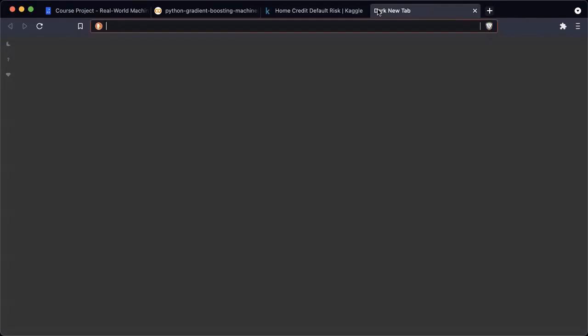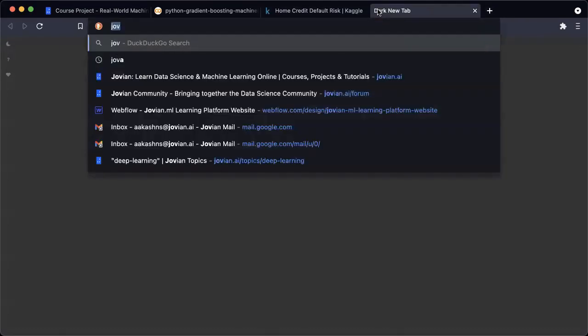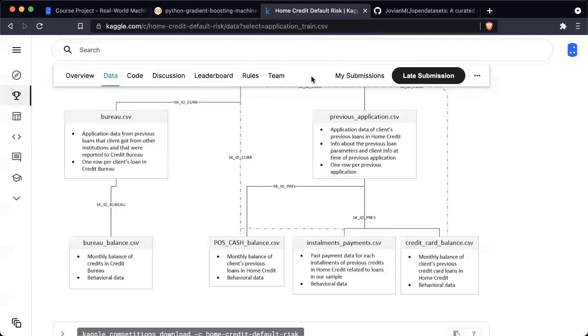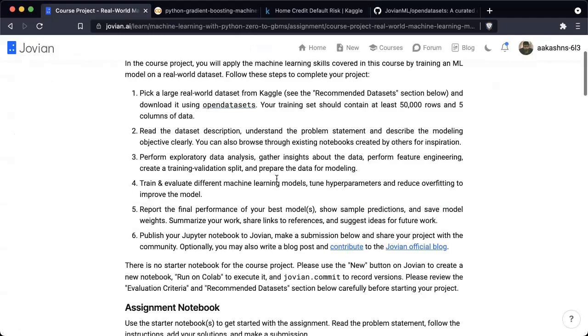And to download this data, you can use the Open Datasets library. The Open Datasets library can be used to download data from a Kaggle competition, just like this. You say import Open Datasets as OD, give it a dataset URL and call od.download. And that will ask you for your Kaggle credentials, and you can put in your Kaggle credentials to download the data. This is also something that we've covered in previous tutorials. So I encourage you to check out the previous lessons to learn how to download this data on Kaggle. And once you download the data, then you would follow the steps mentioned here.